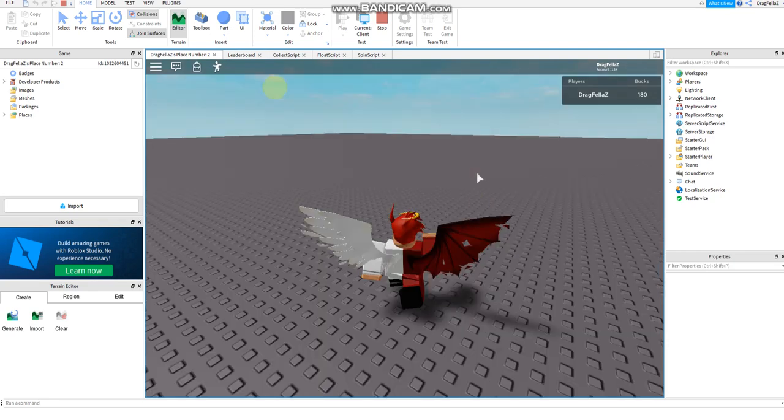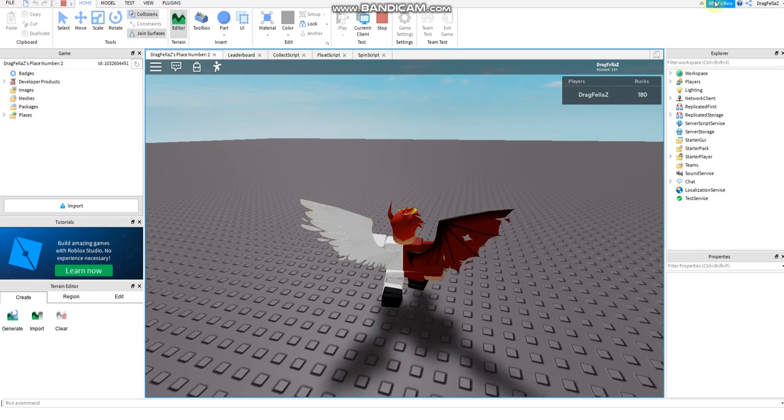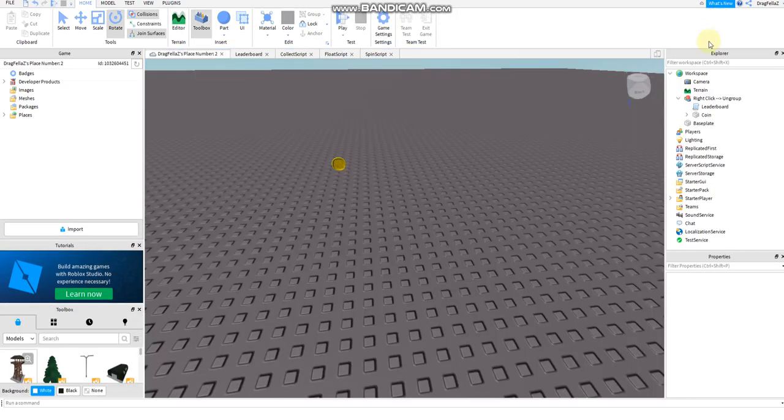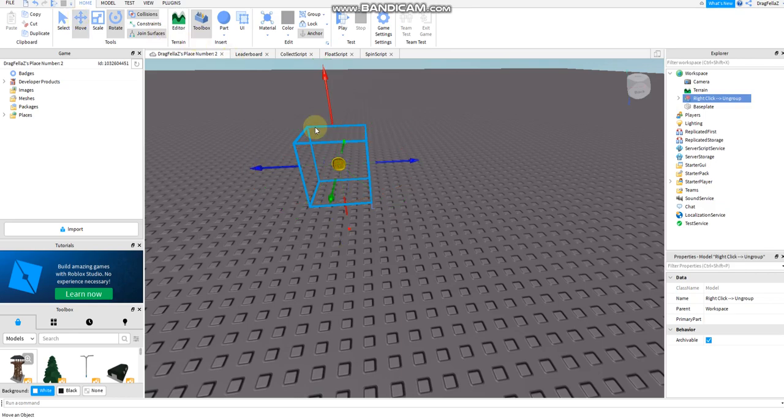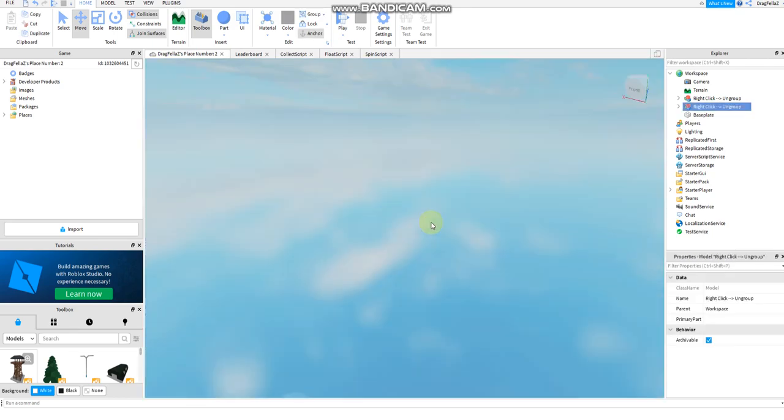And if you guys want to put more than one coin, easy. Watch this. You go to your model, you do CTRL D for duplicate, and then you just move it. Then keep on doing that if you want more coins, and then it should be there.